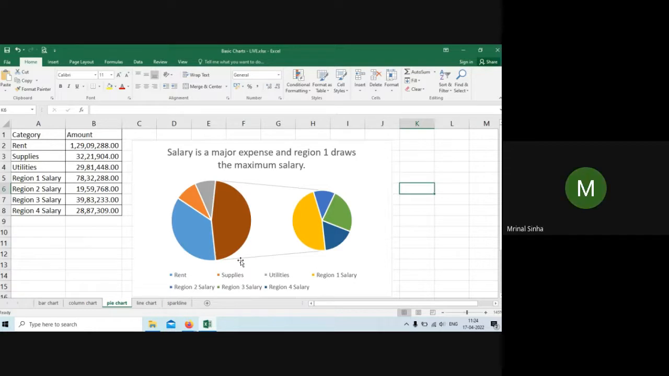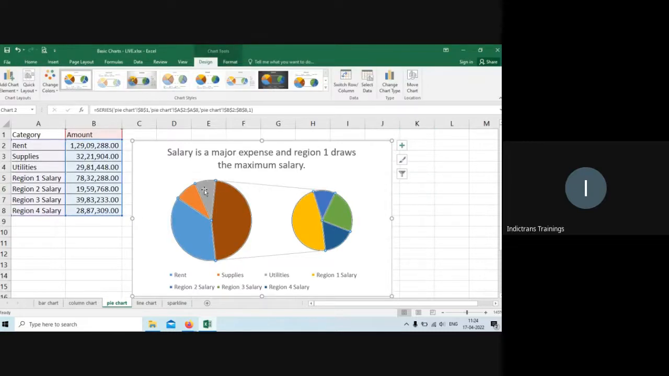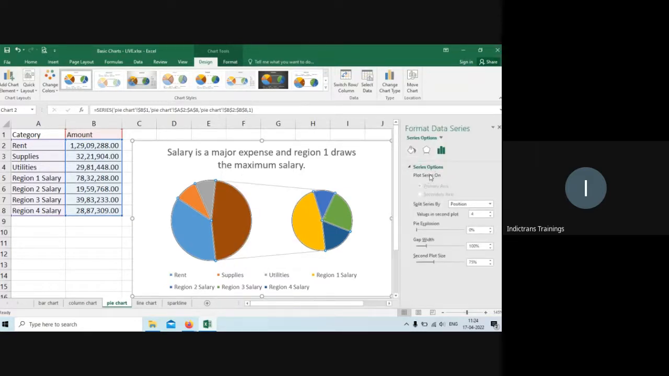Can you repeat this region salary? How did you consolidate it? Yes. So the way I have done it is that I selected this pie, right clicked, and it says format data series. And here we have this split series by. So it could be position or value or percentage value and so on. We are picking position. By default, values in second plot will be 3. That's by default. In our case, we need 4. So we just made it 4. And that's all. This is how we got it.